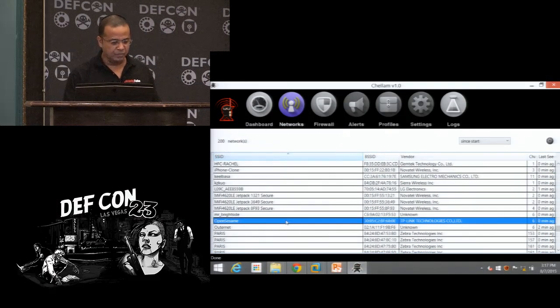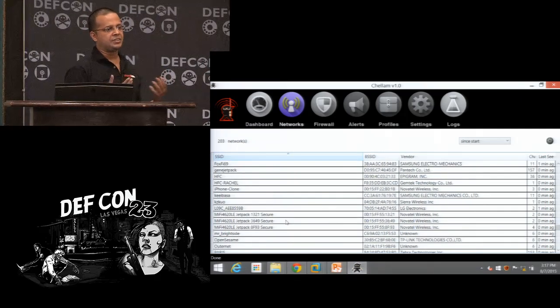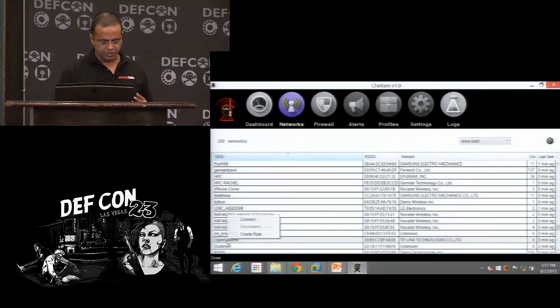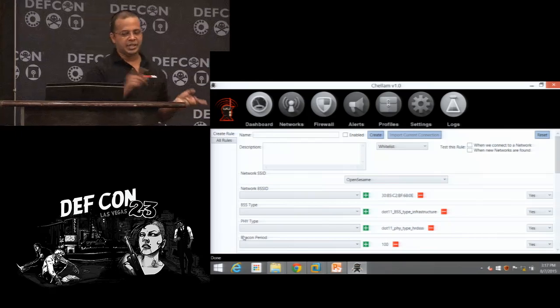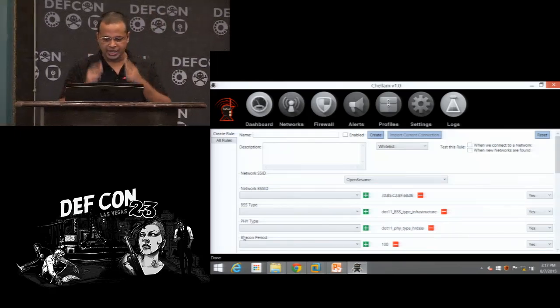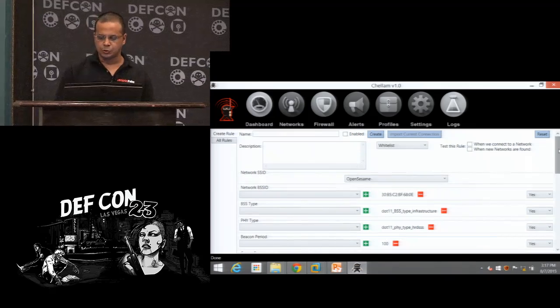Okay, so here is an AP which I have set up. Now, how do we fingerprint our access point using beacon frames? We made it very simple. Just right-click, say create rule. Now, you're taken to an interface which goes ahead and creates a pre-populated rule which you can use.